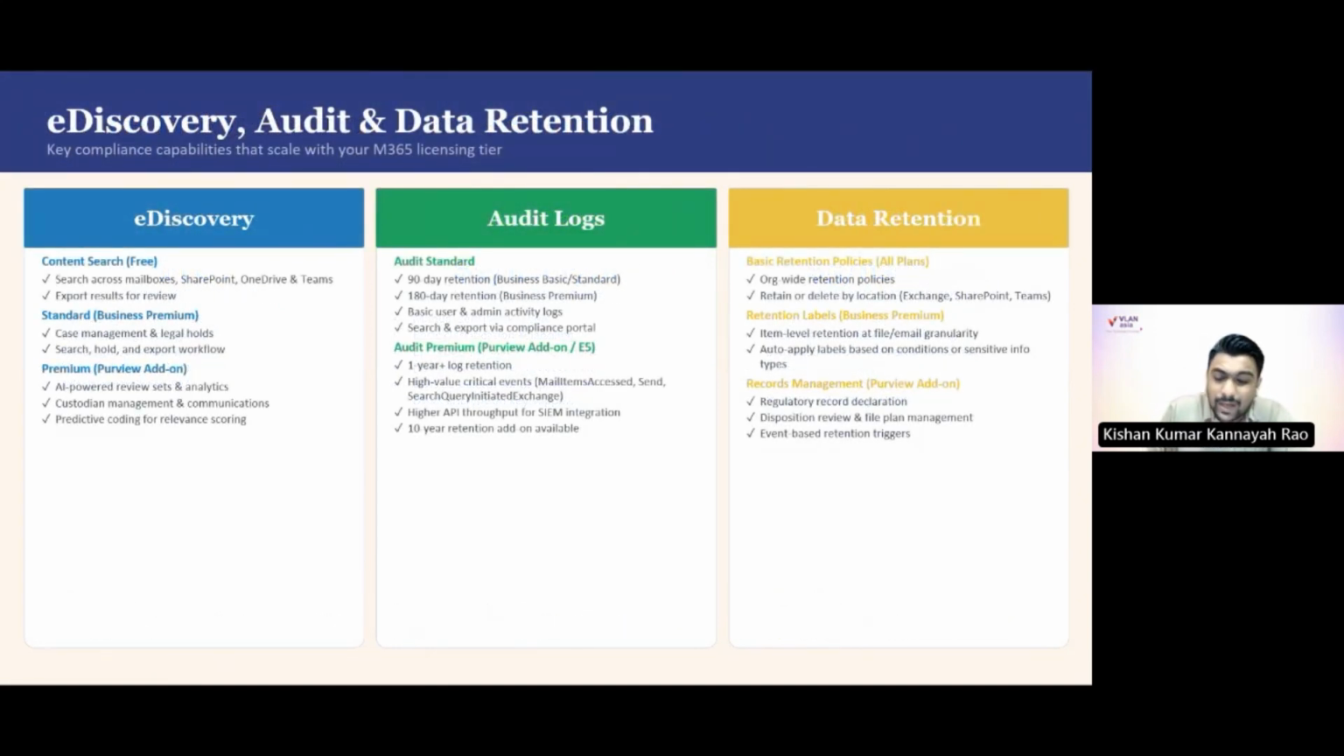Other than that, this is also enterprise level, which is e-discovery. We have content search for free, and the standard version of e-discovery comes under Business Premium. The premium version comes under Purview, the entire Purview suite. Remember, we look at the retention, like 90 days or 180 days. That's what e-discovery is all about.